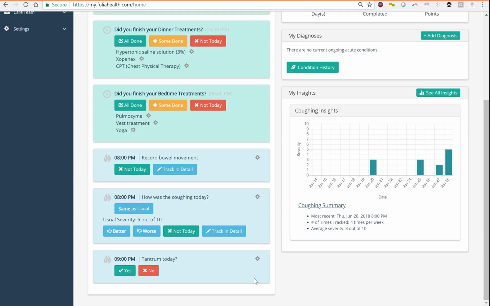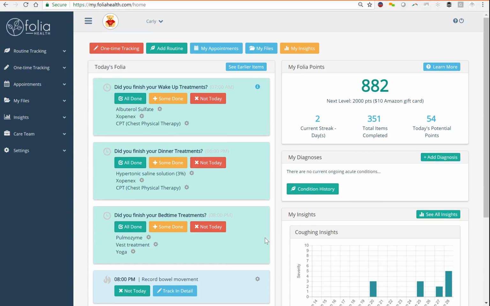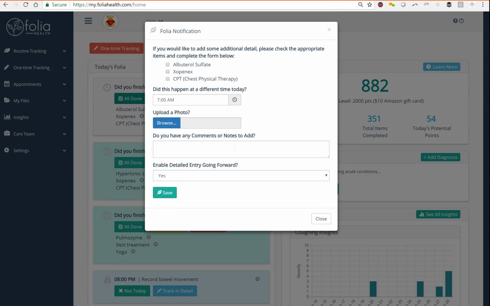The blue questions that you'll see are what we call outcomes questions. They are symptoms, problematic behaviors, measurements, and progress questions. So I'll just give you a quick example of how this works. So the bundles here allow multiple treatments to be tracked at the same time. So you can see that we can say all of these were done.